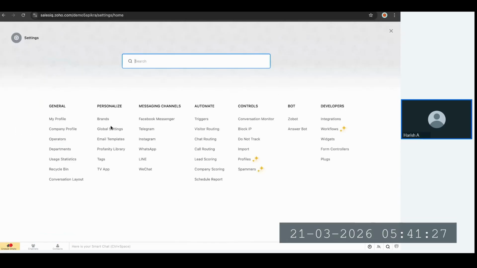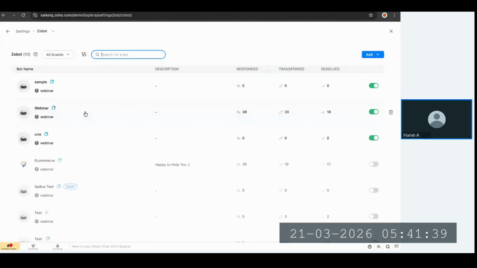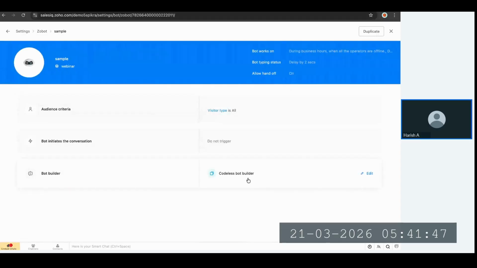These are all the message channels, and here we can give the recommendations and controls based on Zobot. So we have Zobot here. First we'll explore the sample. First we explain how Zobot works and what features Zobot has. I will explain one by one.